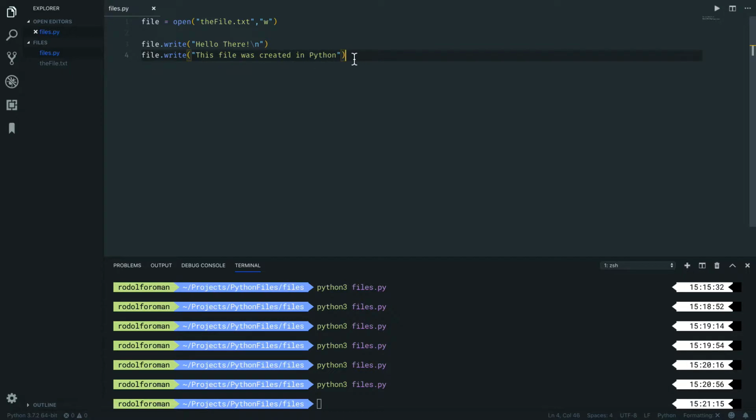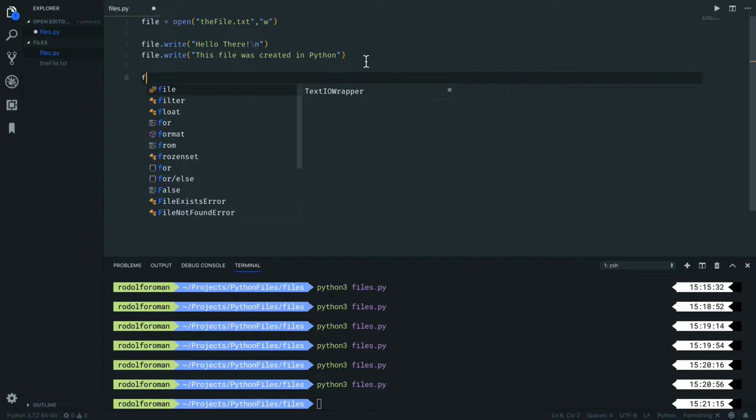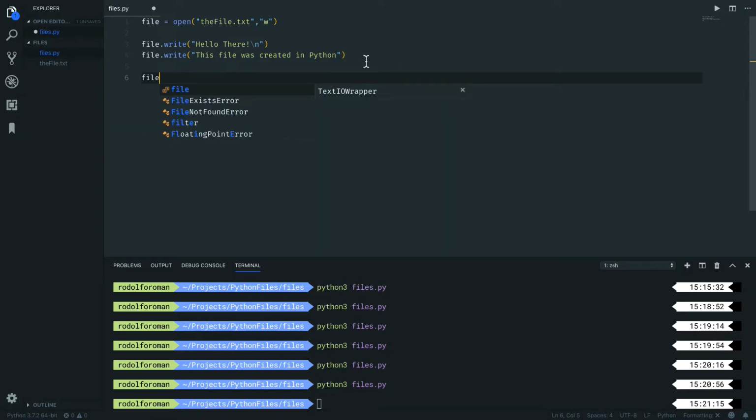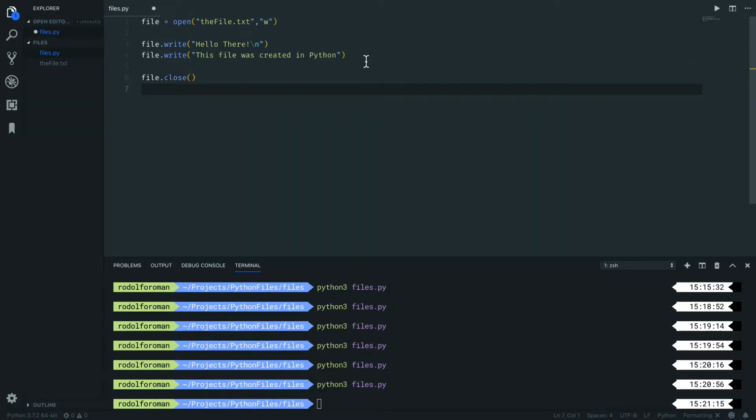Okay, we have the file open. So we need to open the file now for read purposes. So the file, we need to close it. It is important to close the file and then open it again in another mode. Let's just copy this section and put it in read only.